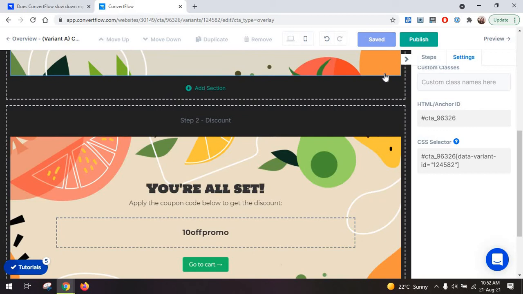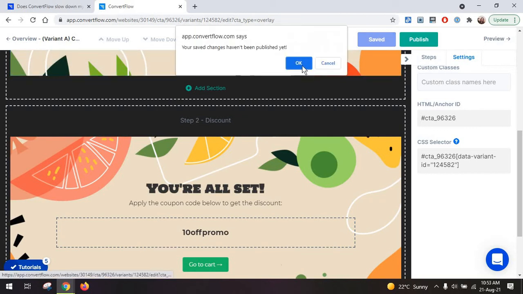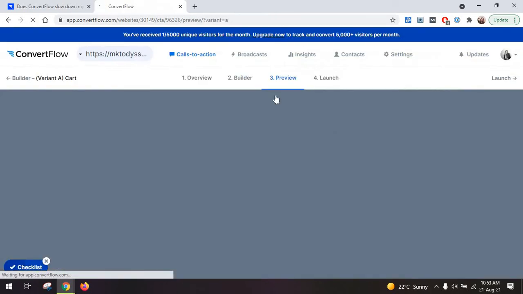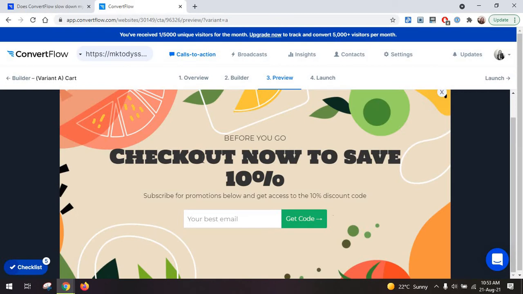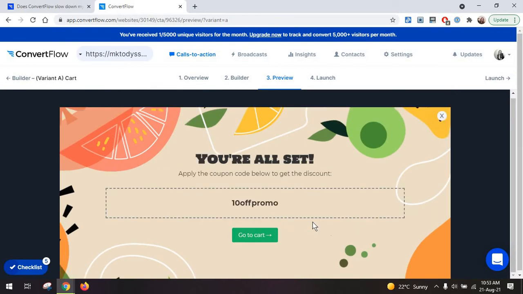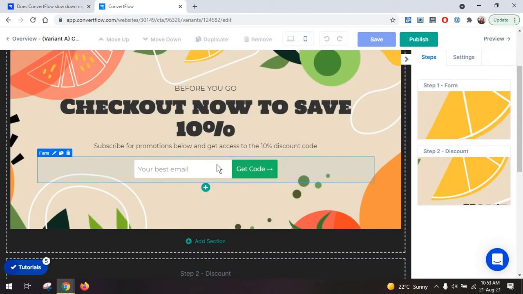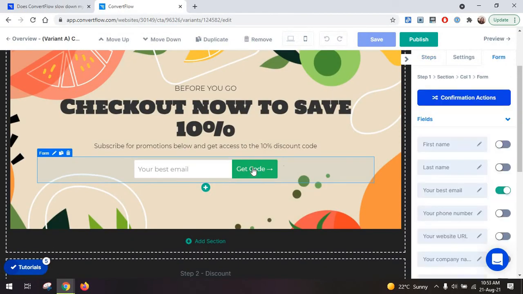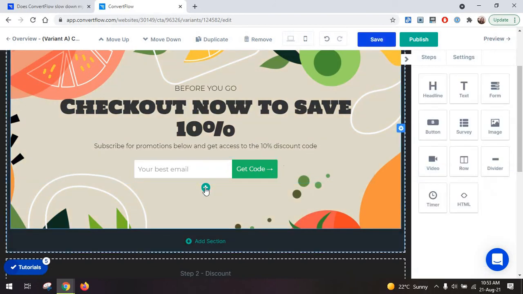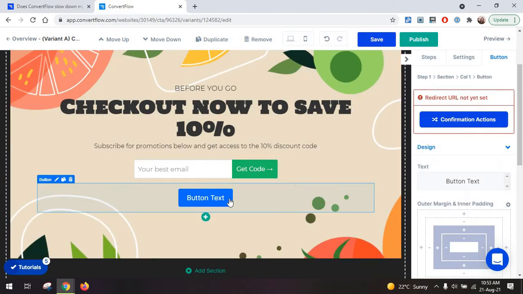Again, don't forget to save. Now, the way in which this works is that you can think of it as a two-step pop-up. People will add in their email, ask to get the code, and they will receive it. Now, you can also just opt to give the code without capturing emails.